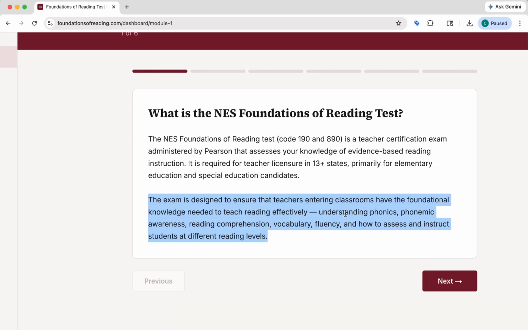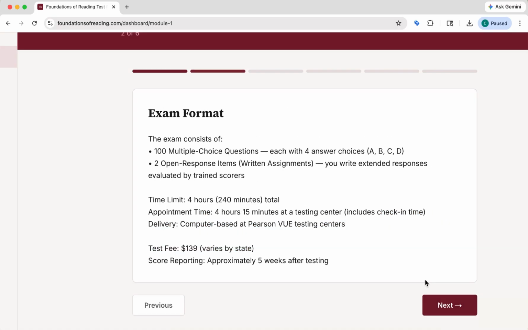So you can expect to receive on your test topics like phonics, phonemic awareness, phonological awareness, reading comprehension, vocabulary, fluency, and how to assess, as well as effective instructional strategies to meet the needs of all of your students in your classroom. All right, now let's go over the actual exam format.